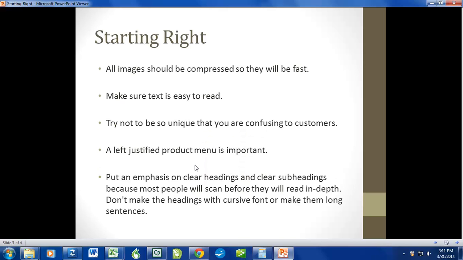So some things here to think about from a more technical standpoint when you're actually doing the building of the page. All right. So the first one, all images should be compressed so they will be fast. So when I mean fast, I mean it will pull up quickly. The page will pull up. On your front page, there should be some kind of pictures. You don't want just plain text, and there should be a picture of your product somewhere prominently displayed, not just off in a corner somewhere.